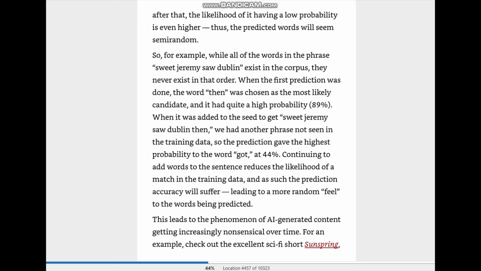So, for example, while all the words in a phrase like "sweet Jeremy saw Dublin" exist in the corpus, they never exist in that order. So we always know that "sweet Jeremy saw Dublin" doesn't exist in the same order in the corpus. When the first prediction was done, the word "then" was chosen as the most likely candidate, and it had quite a high probability of 89%. When it was added to the seed, we had another phrase not seen in the training data. So the prediction gave the highest probability to the word "got", at 44%. See the difference, almost a 40% decrease here.